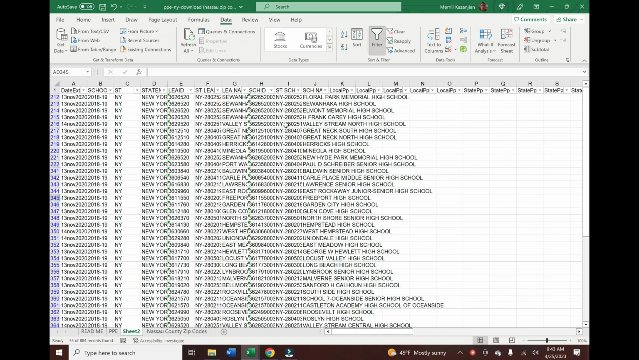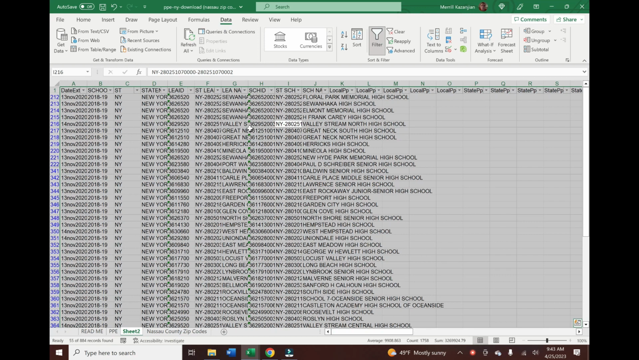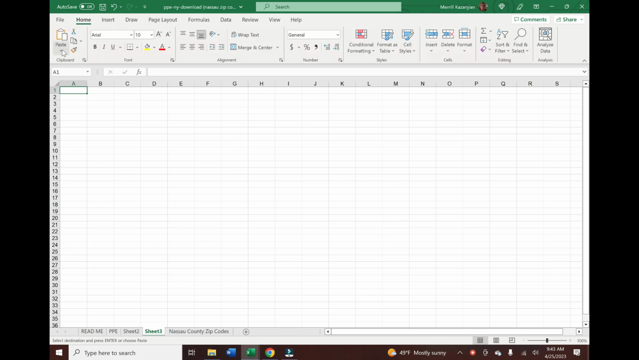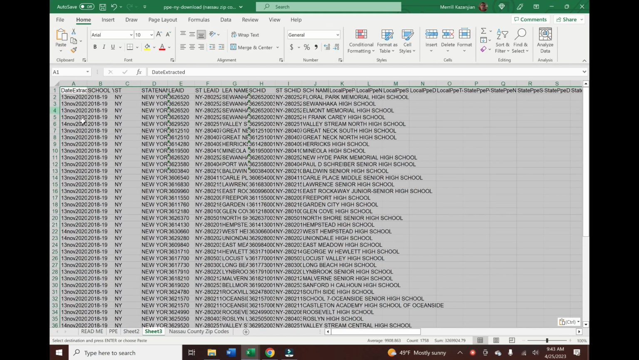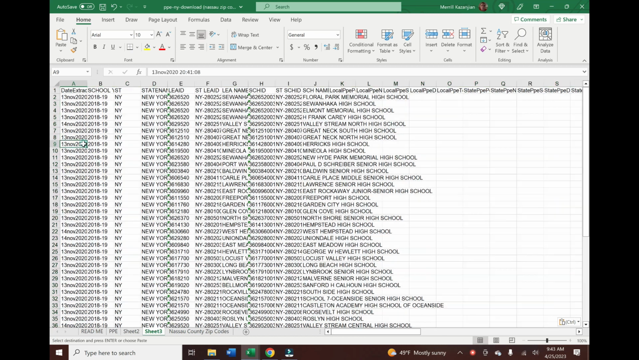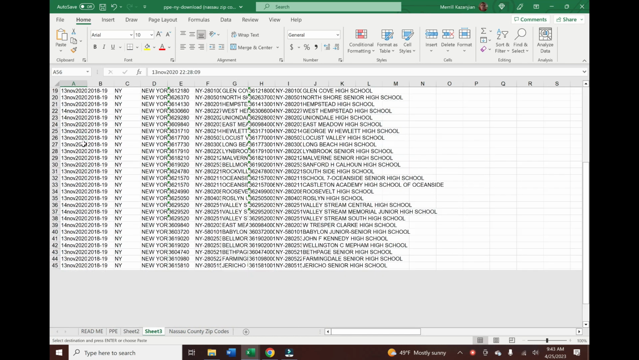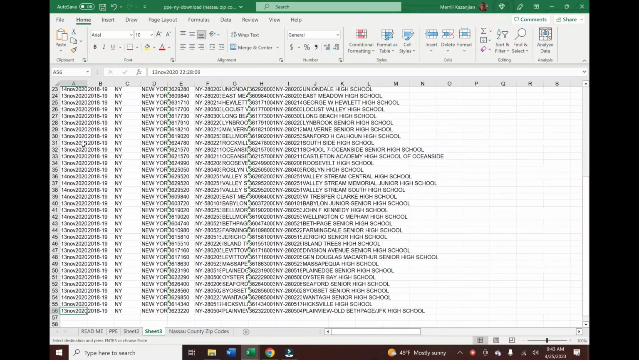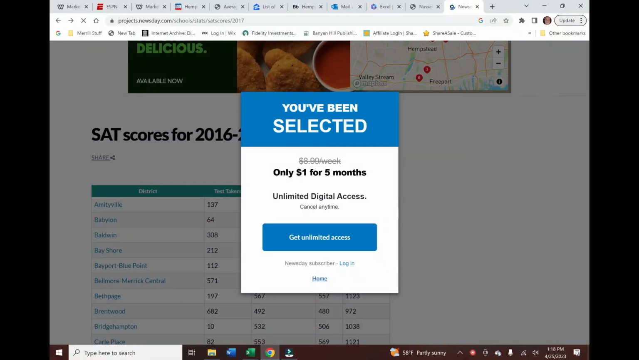One thing left to do, actually a few things left to do. Control A now, Control C. We're going to open up another spreadsheet and we're going to go home and we're going to paste values once again. So now we have a list only of Nassau schools, and that is 56. Now, there's one more thing to do.